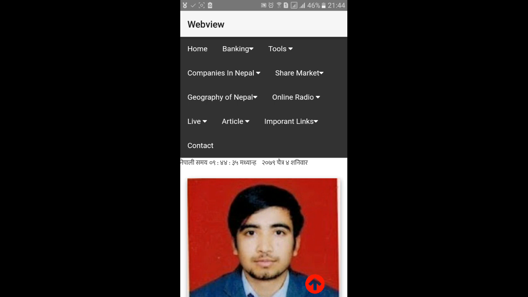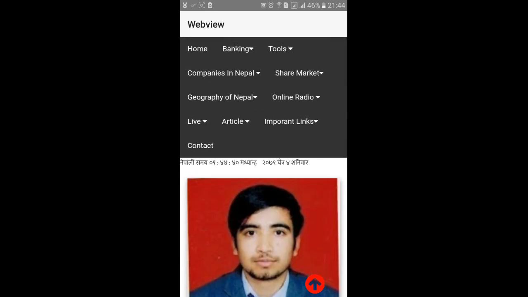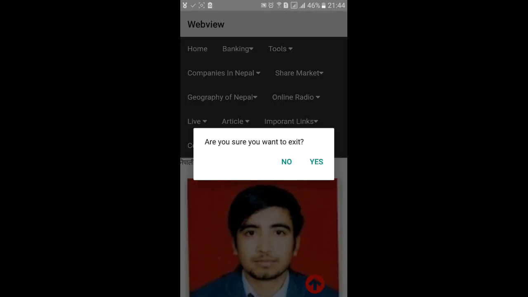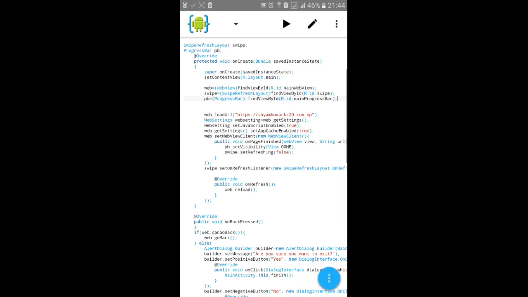You can also click on the back press button. You will see the alert dialog. If I click on no, it will hide the alert dialog. If I click on yes, it will exit the app.